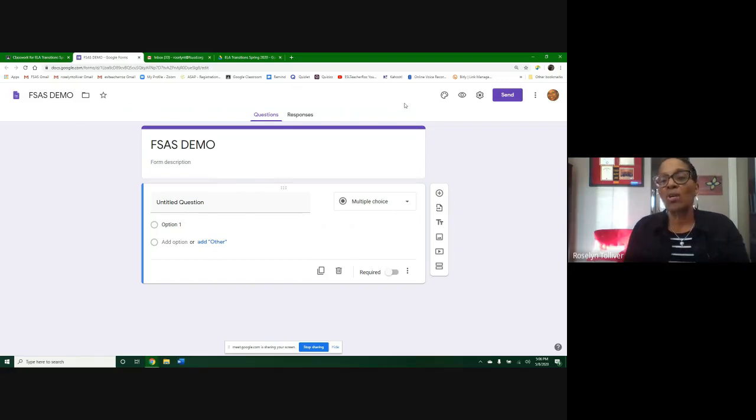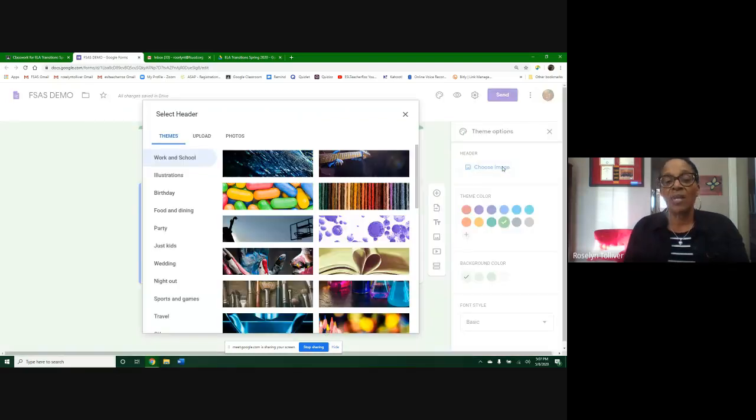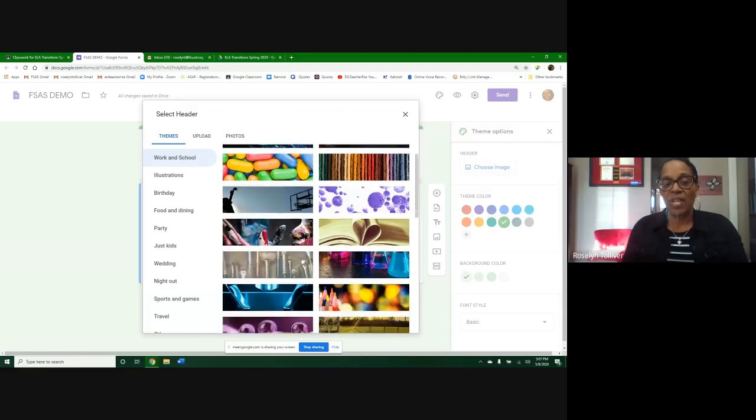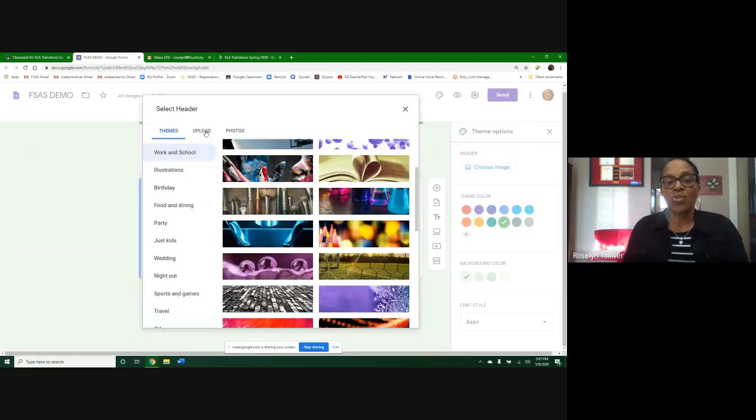Then when you scroll across, you can customize the theme, and if you've worked in Google Forms for anything, you know that you can change the color. You can also add a header, which will be the picture that's up here at the top. So let's just choose an image. You can see it has several themes that will come up, and you've got your categories over here on the side. You can also upload if you have some picture or an actual photo that's on your computer. But it has to be on your computer.